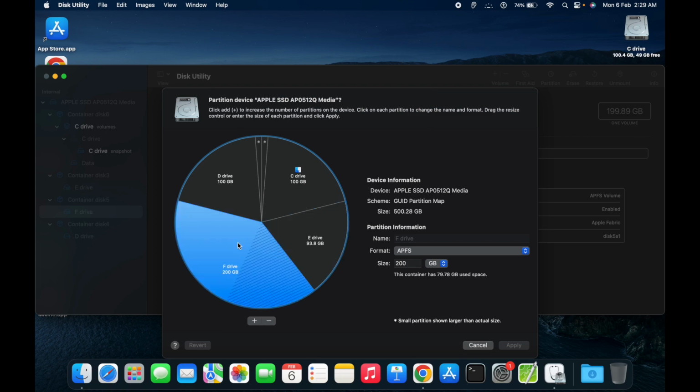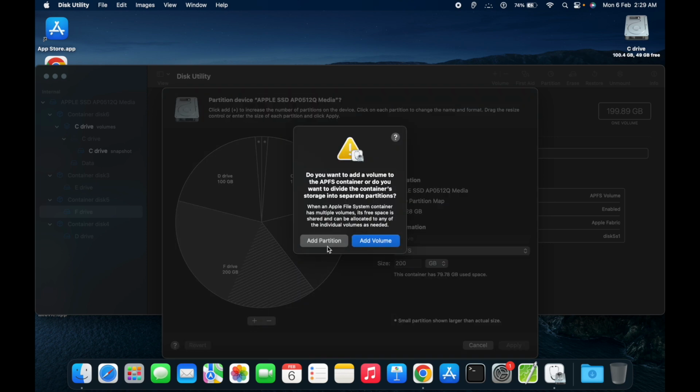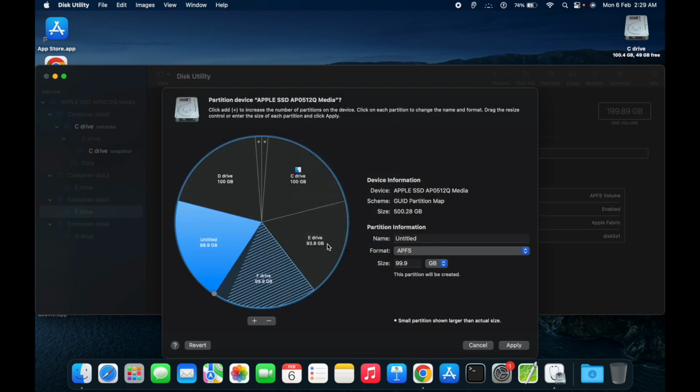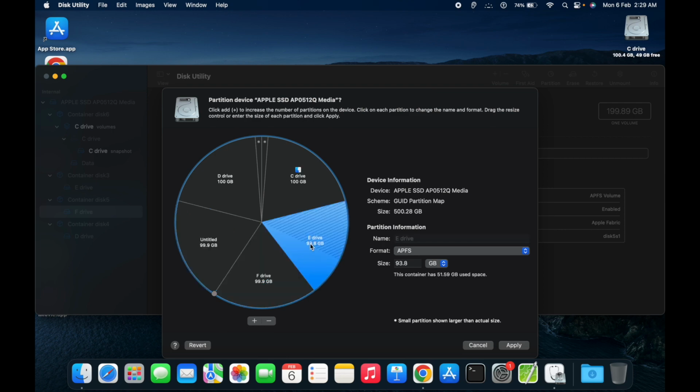So suppose you want to create a new partition out of this F drive, you can just click on the plus button and it will ask to add a partition. When we click on add partition, it will just unallocate the unused space and it is listed as untitled. You can also click on apply and it will create a new partition.